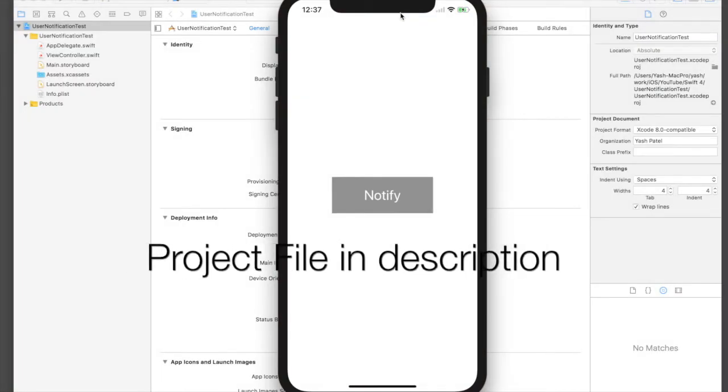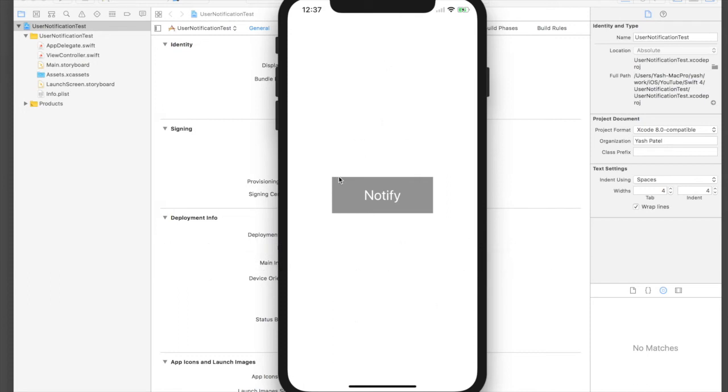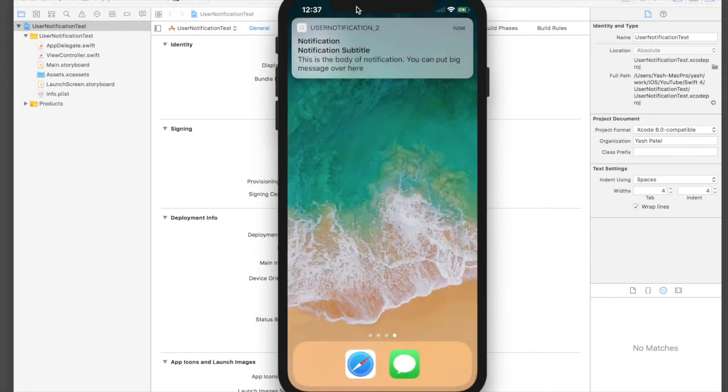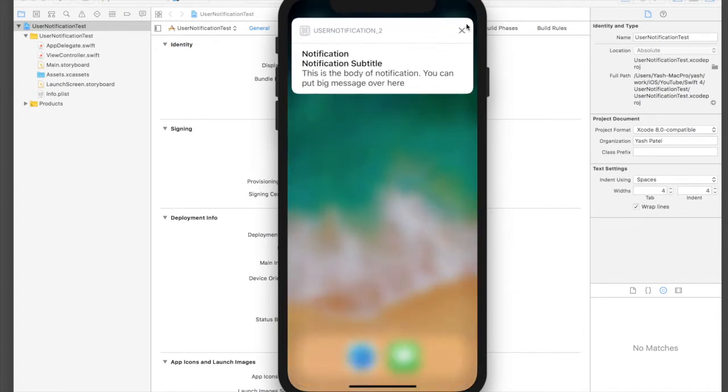So today we will learn how to create user notification. So this is what we will be creating. I hit notify and after 3 seconds I get notification. So here is the notification, and if I hit notify and go to home, I still get the notification. So that's something amazing. Even if you turn off the application from multitasking, you will still get the notification.